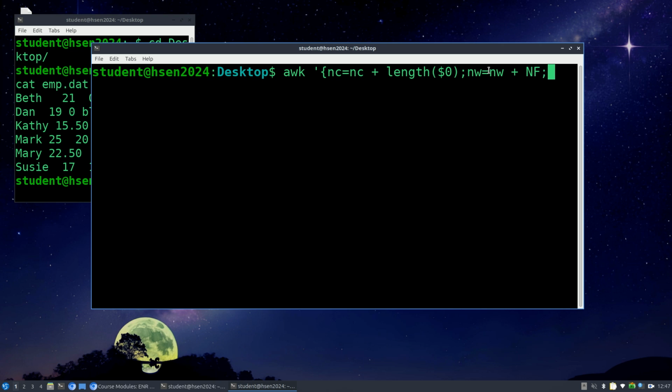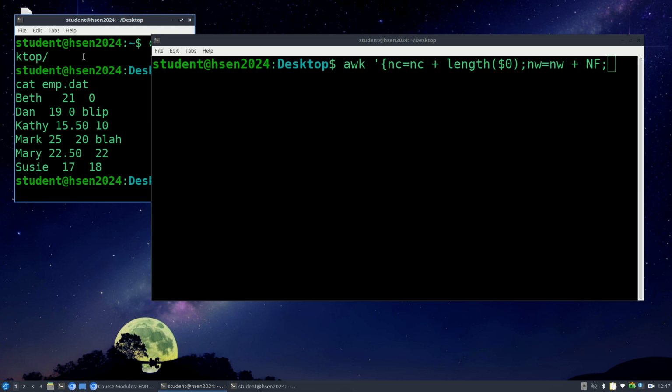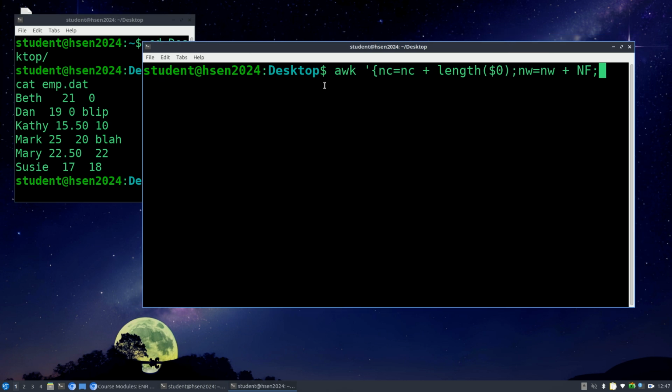NF, okay? So this is the number of fields. So I'm counting the number of words here, and I'm assuming that the field separator is going to catch each one of them, okay? That's what I mean by a word. It's things that are within fields, okay? And then that's all I'm going to do for now, okay? So I guess I'm going to take that semicolon out, go like that, okay? So I'm counting these things. So as I go through the records, I'm counting the number of characters. I'm counting the number of words, okay?